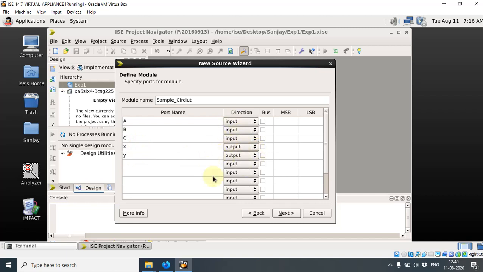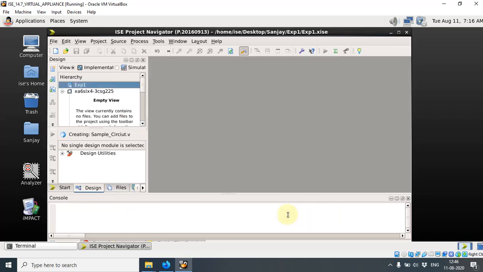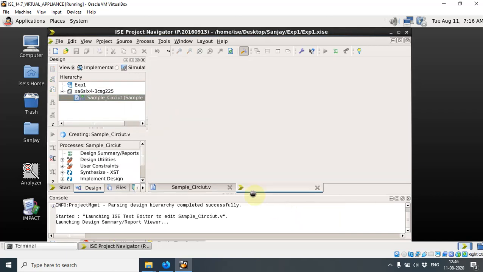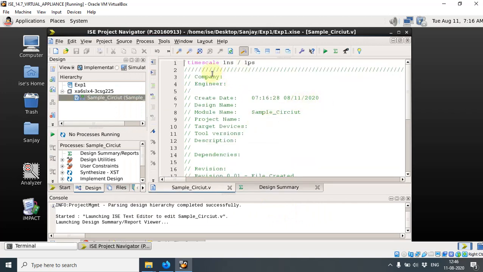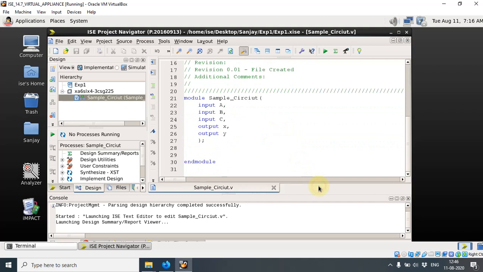There are two outputs available. I am going to press next. I'm going to do finish. So this will generate me the right Verilog code. I can close this design summary thing.